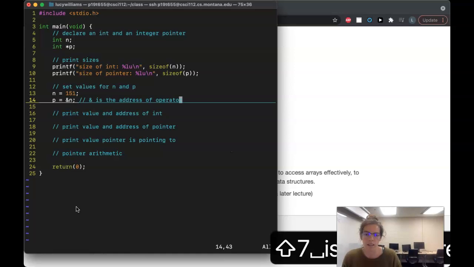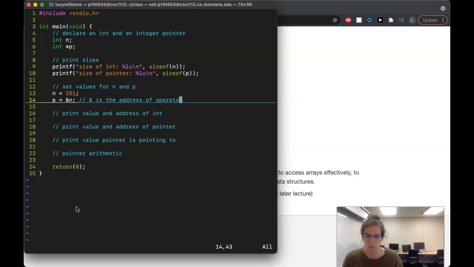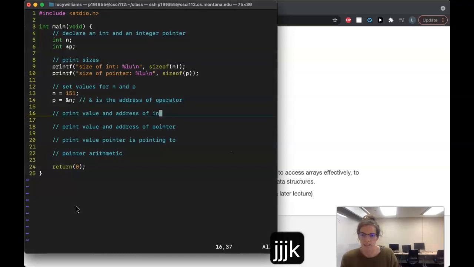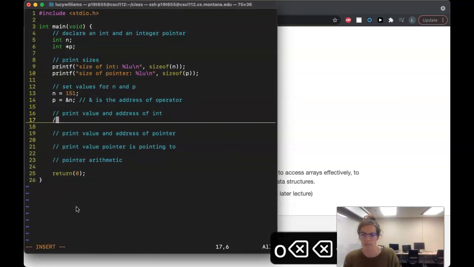Like I said, we've used this in scanf. This is how we pass by reference. So when I pass in the address of something, I can pass it by reference, but we'll go over this in another video. Here I'm setting p, which is an integer pointer, to point to n by setting p's value to be the address of n. So let's just take a look at what these are.